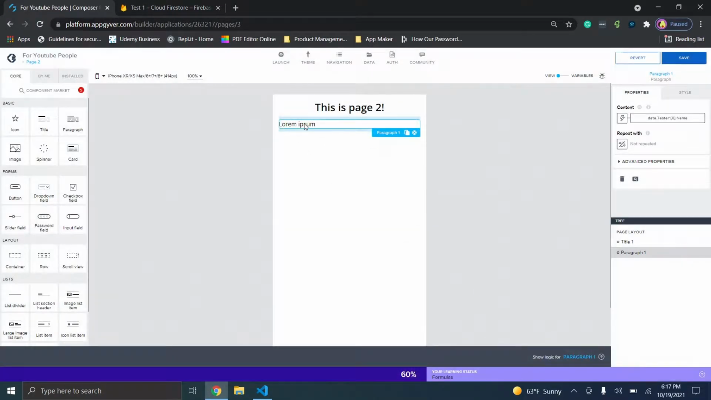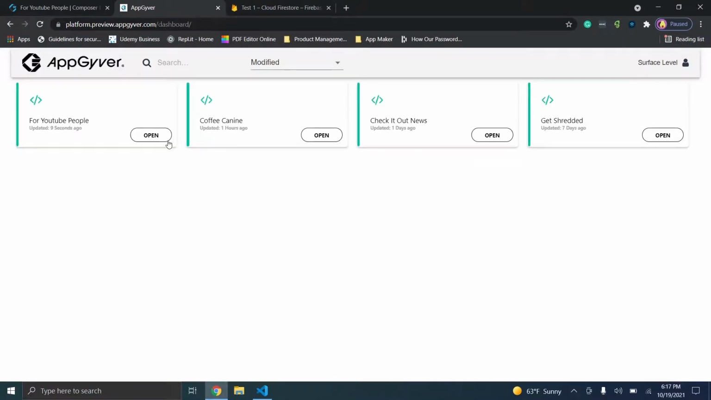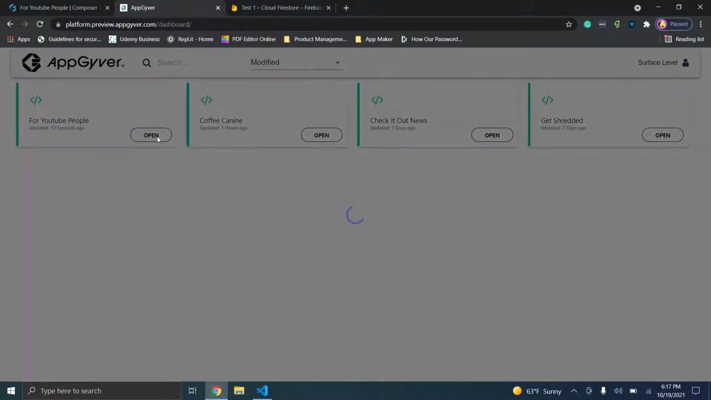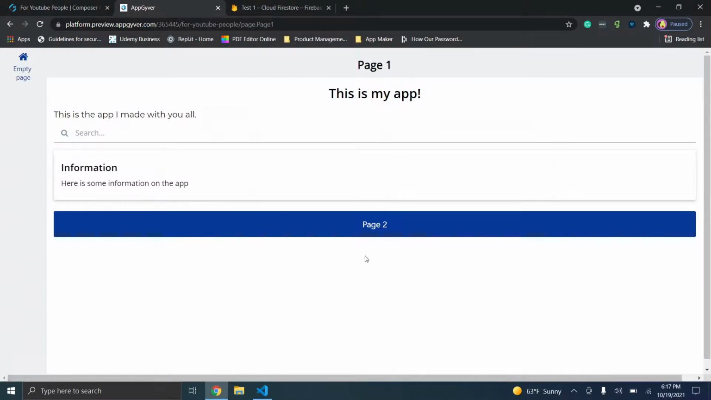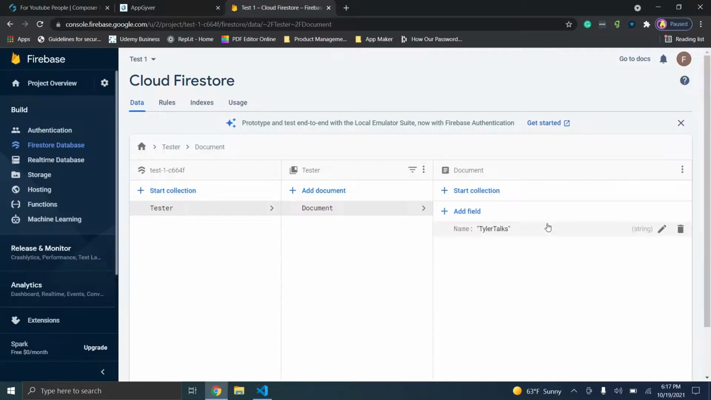This is not the correct information. That's simply a display. So all we need to do now is click Save here. And you'll see this is page 2. So we're going to launch the app by clicking Open App Preview Portal. And this app is called For YouTube People. So we'll click on Open, and we're going to click on Page 2 because that's where Page 2 is. And you'll see right here, it shows exactly what comes through in this collection.